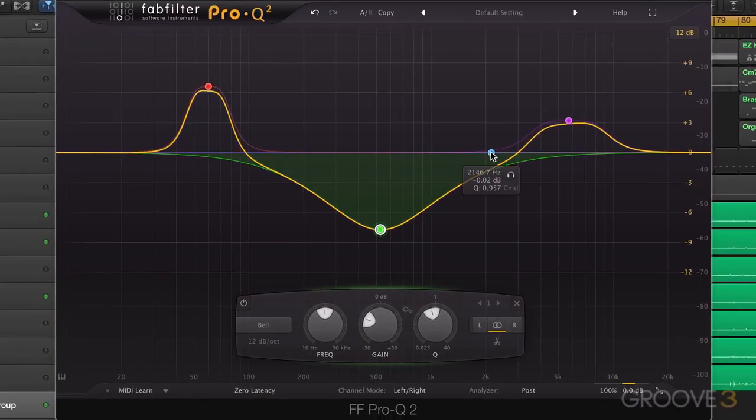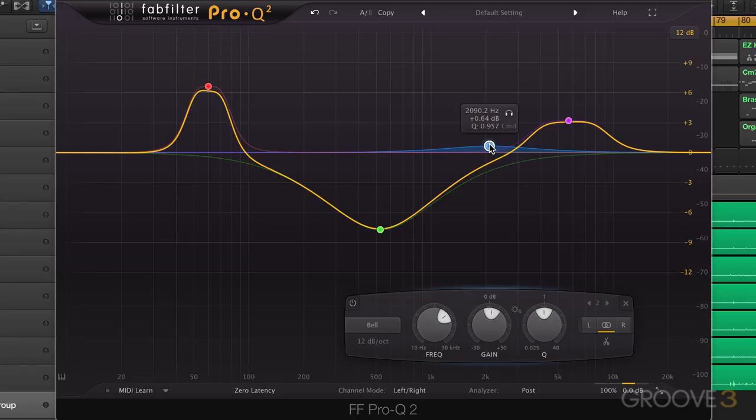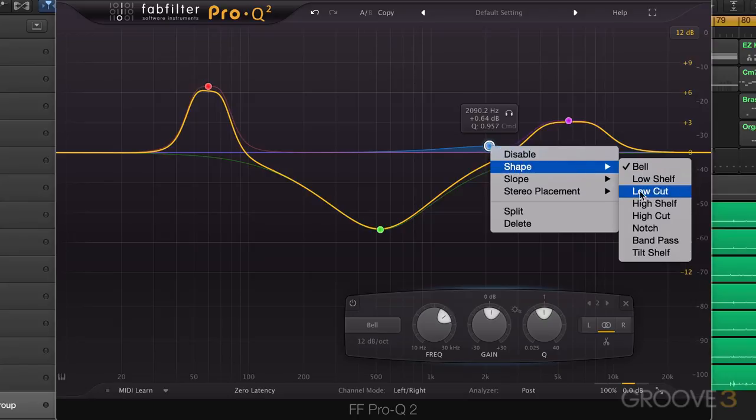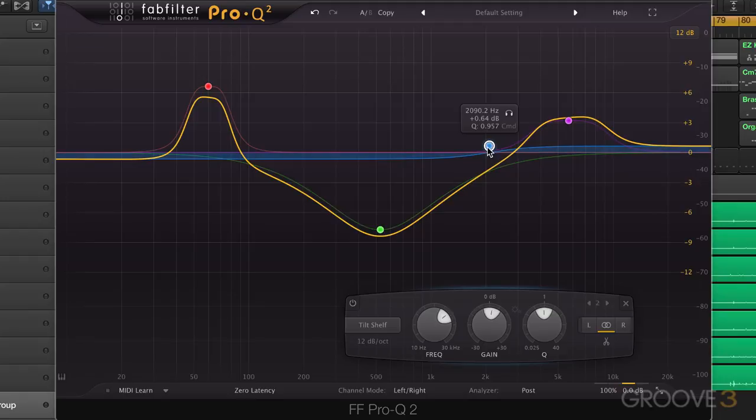Now I've got 1 band here that's not doing anything, and I'm going to show you the new tilt shape that's available. And this is really interesting. It's a tilt shelf and basically lowers everything below the frequency point and raises everything above. And this also has variable slopes. And again, I'll play it for you here.